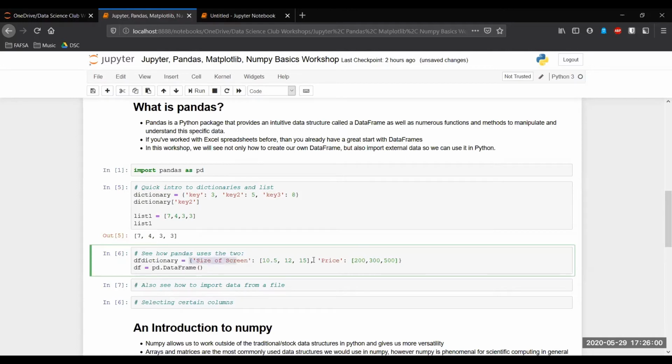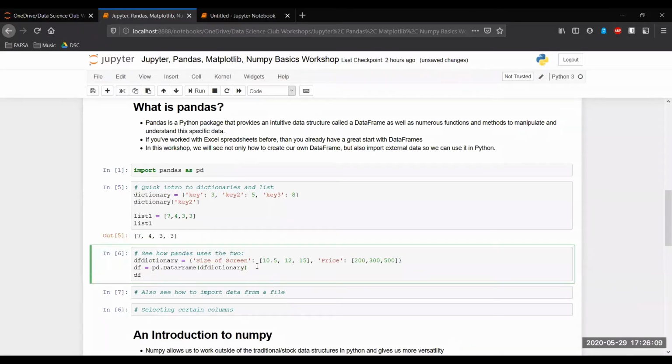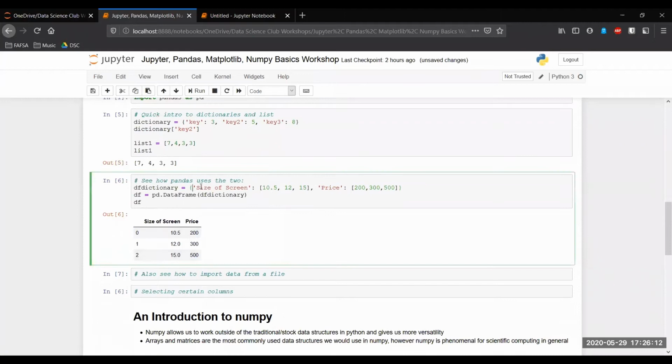Now, since I created this dictionary, I can put this into my data frame. And then if I return the data frame, you'll see that your key is just the column name, and the list you put in becomes your column, so it becomes the values of that column. Now let's say you didn't set this up, and you were just given this data frame. So let's say we don't have these.